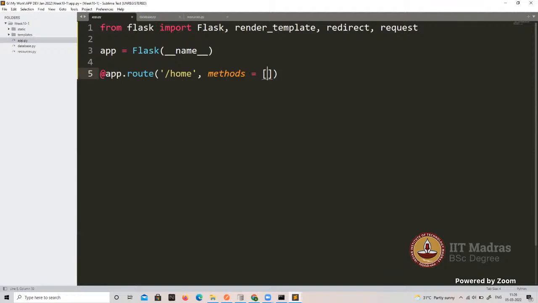Just stop me wherever you stop following. These things are repeated things. We have done it a lot in Flask. That's why I am going a bit fast. These are just view functions.